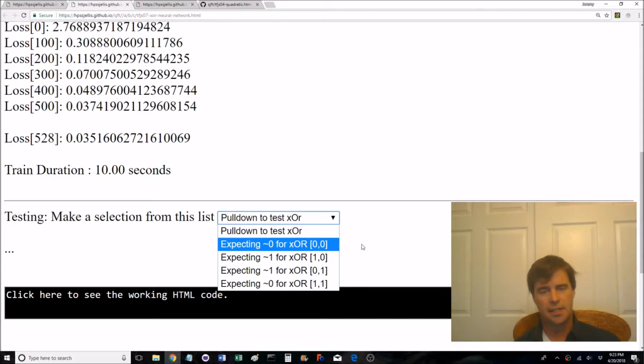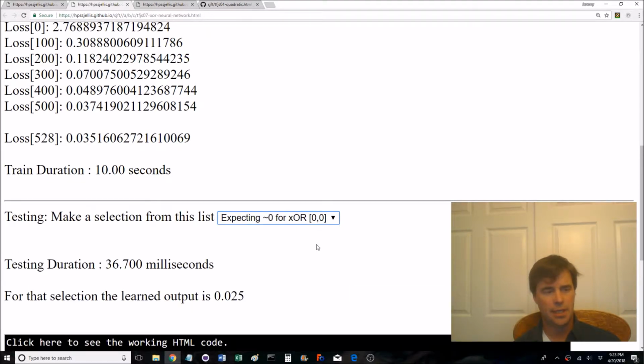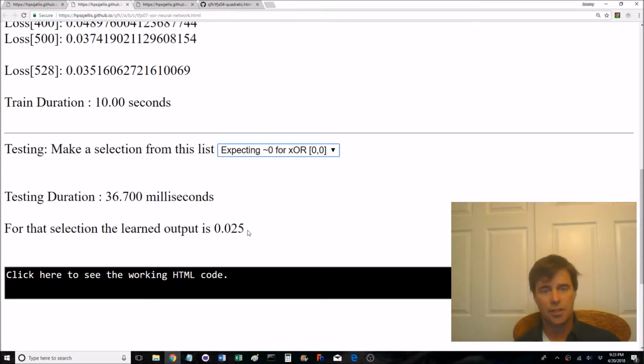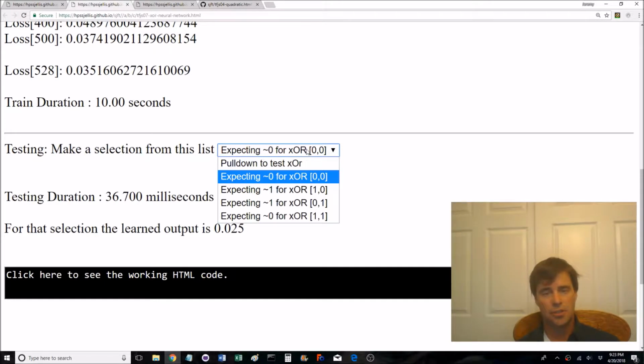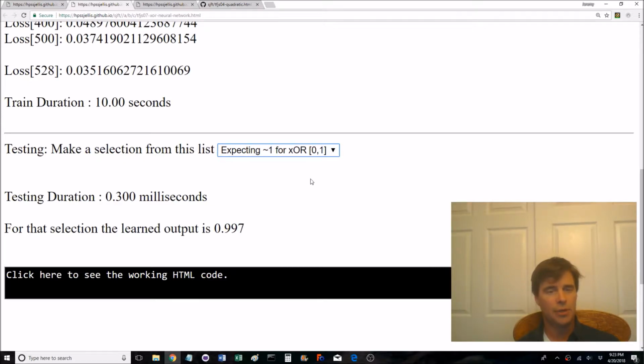So we're going to test 0 input. And the learned output was 0.02. So that's pretty close to 0. Let's try one that should have a close to 1 output. There we go, 0.997. There we go, 0.997. And there we go, 0.003. So it's working. From 2 inputs, it's getting correct output.